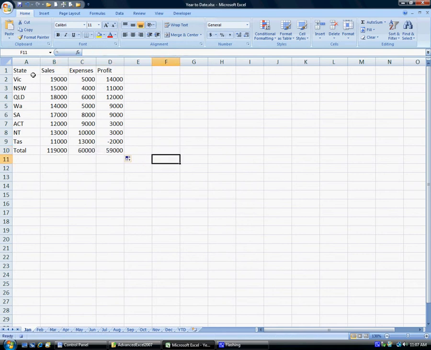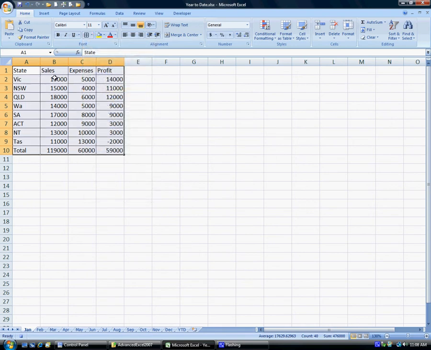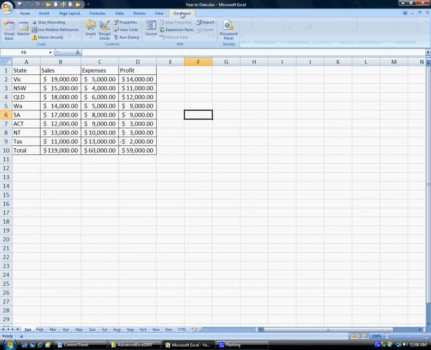and that's done that. Now while we've got the data here, I'm going to select all this data, and from the home ribbon choose the all borders button, select all the numbers and change them into dollars. And then on the Developer ribbon I can stop recording.